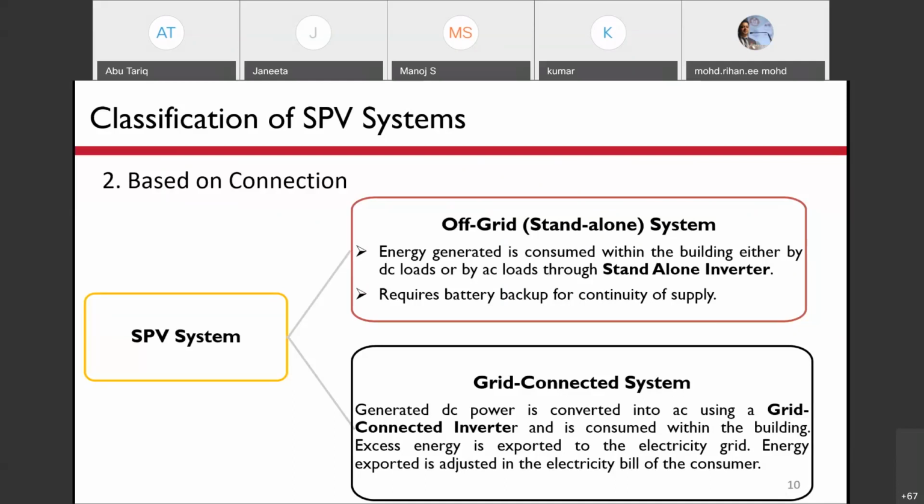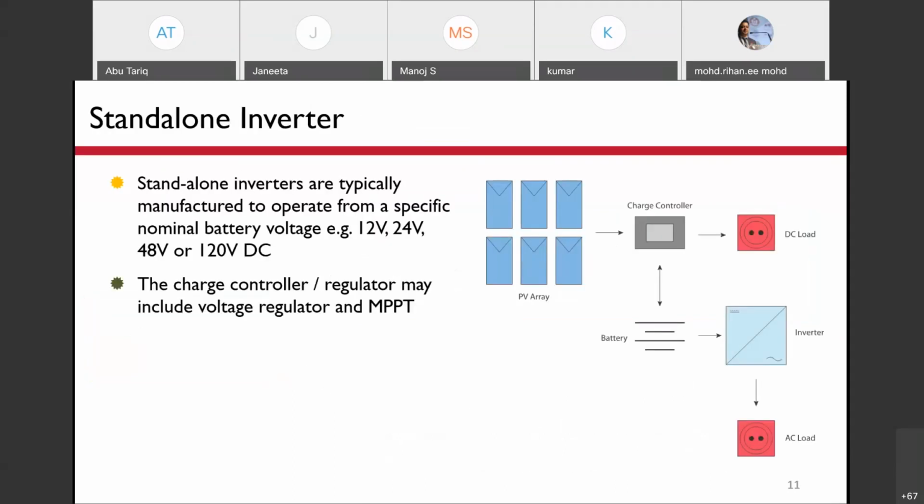A standalone inverter is similar to the inverter that we use in our houses. There's not much difference. Here, you have some PV array, and this PV array charges the battery through some charge controller. And if some DC loads are there, it can supply the DC load. The battery is connected to the inverter as a usual inverter, and this converts the DC into AC, and it is supplied to the AC load. So this is a very simple inverter.